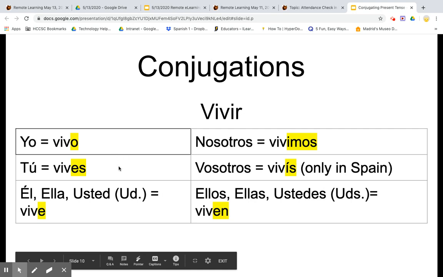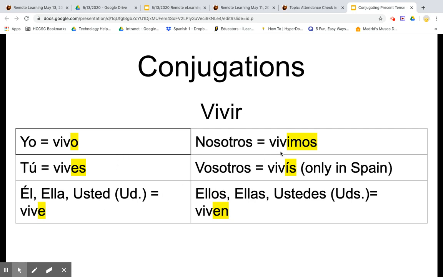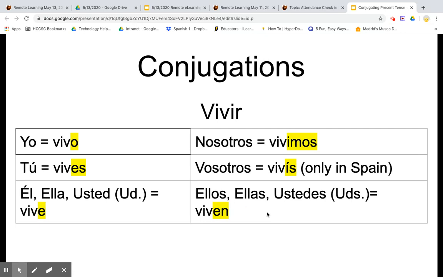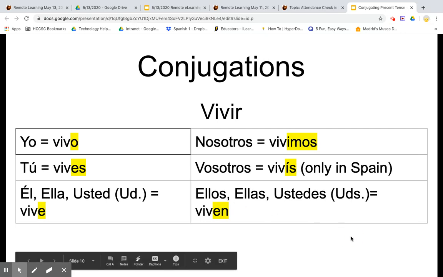So o, es, e, imos, en for IR verbs. Remember, this one's going to be an I, but everything else, the other four that we use, will be the same as an ER verb conjugation.